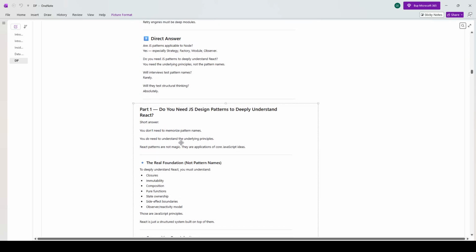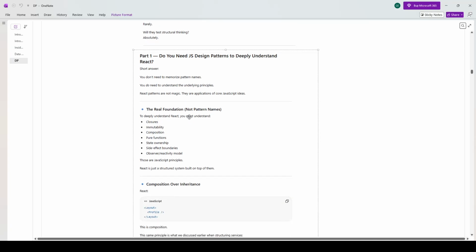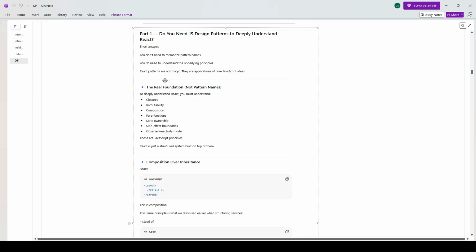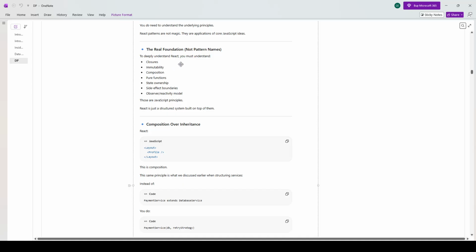So you don't need to memorize pattern names, but you do need to understand underlying principles. React is not magic, it is an application of core JavaScript ideas. The real foundations, not pattern names.